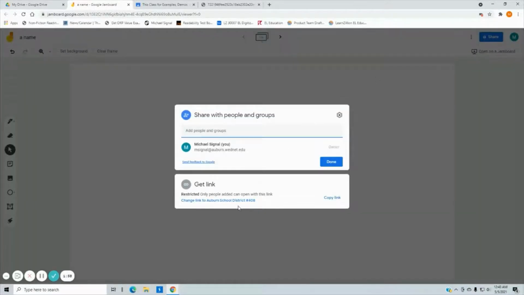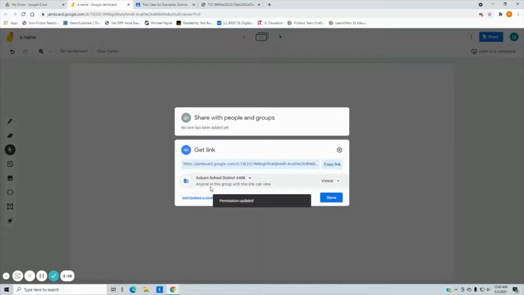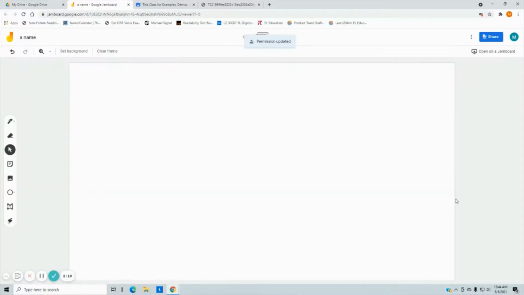And I'm going to make sure the sharing properties are such that anybody can actually edit the Jamboard. So I'm going to go down here to Get Link, and where it says Change Link, click there, and where it has Auburn School District 408 as viewer, I'm going to say anyone in this group can edit the link. And now I really am done with creating the Jamboard.